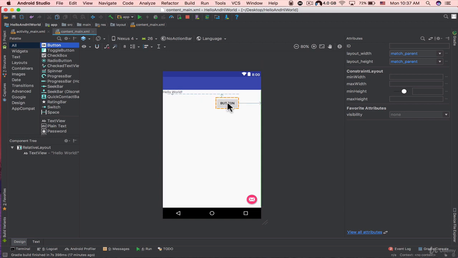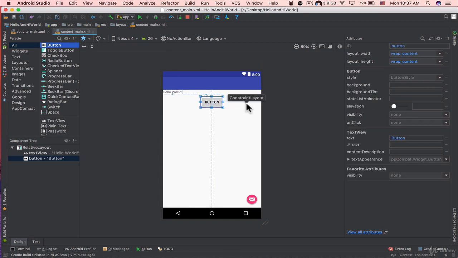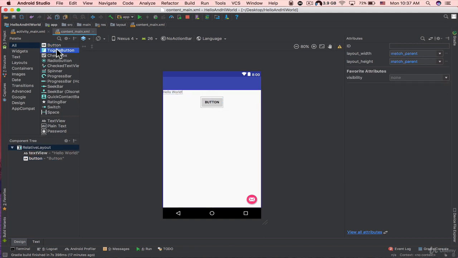We can add a button to our relative layout here. You're going to learn more about relative layout later in this course. For now, just don't worry. Relative layout means positioning items relative to each other. So here, for example, we have this toggle button, checkbox, radio button, checked text view, and lots of other components that you're going to use later.